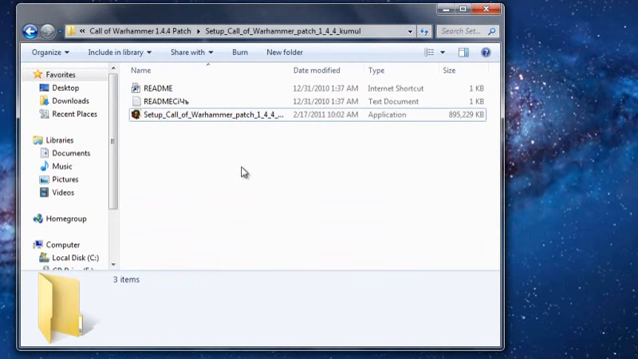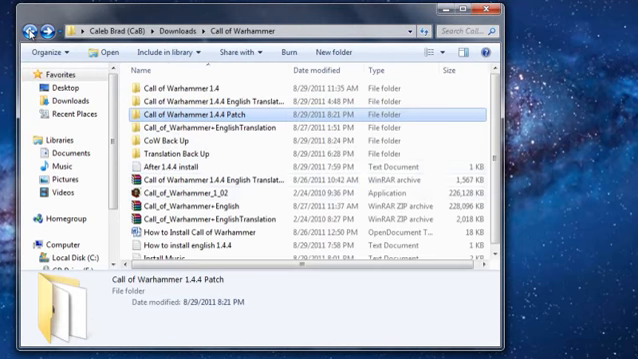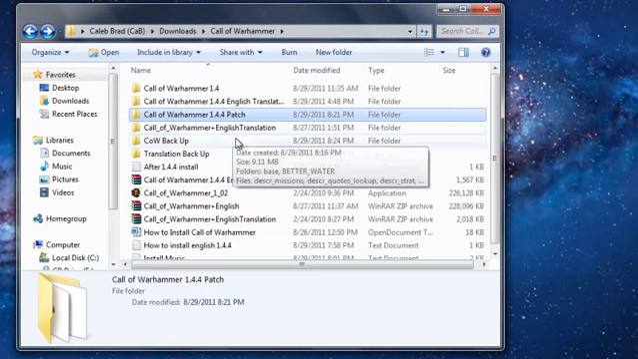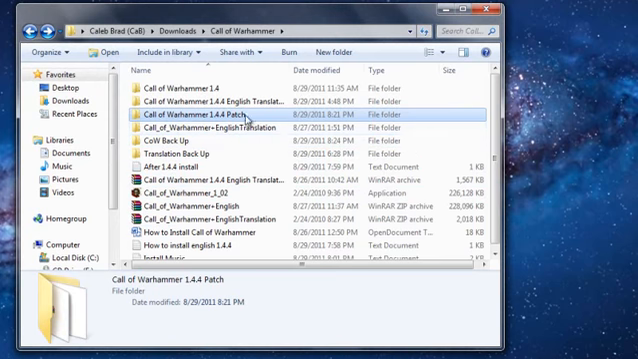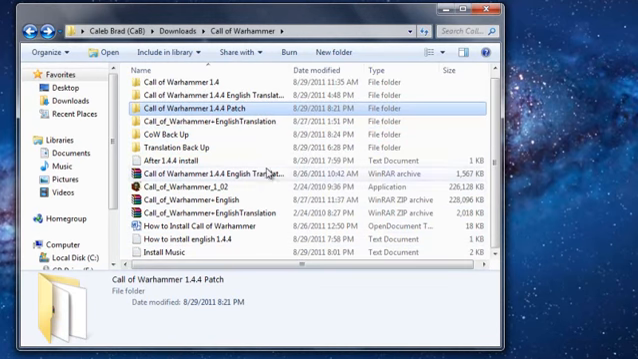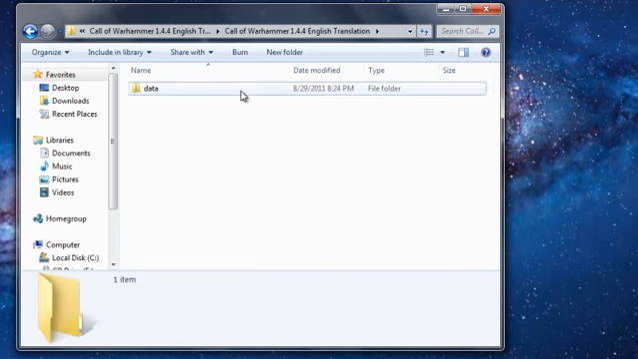Alright, now that we're finished with that, we can go ahead and put our English in. But for English, if you have the music patch, install the music patch first. I'm not going to do the music patch because I don't really care about it. There is a tutorial on it. See, I have install music. But we're going to go ahead and skip that and just go to the English translation here.